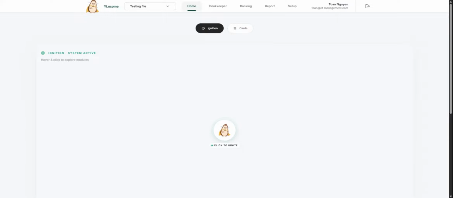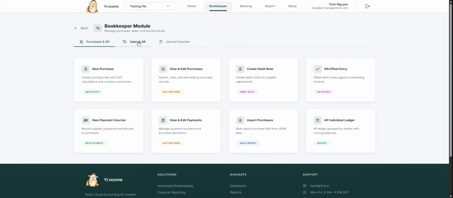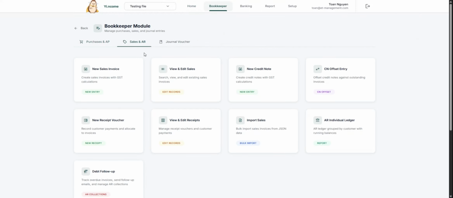To work on sales receipts, click Bookkeeper. From here, select Sales and Account Receivable to continue to the receipt voucher. Now that we are inside Sales and Account Receivable, we can start creating a new receipt voucher.